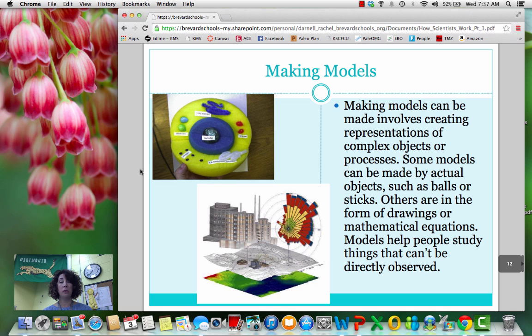We can make models, and this is a fun thing to do. We can recreate something: either something that's small, we can make it larger so that we can visualize it, or something that's very large, we can take and make smaller. But models really help us study things that we can't directly observe. We're just making representations of something more complex, and that can always be a lot of fun.